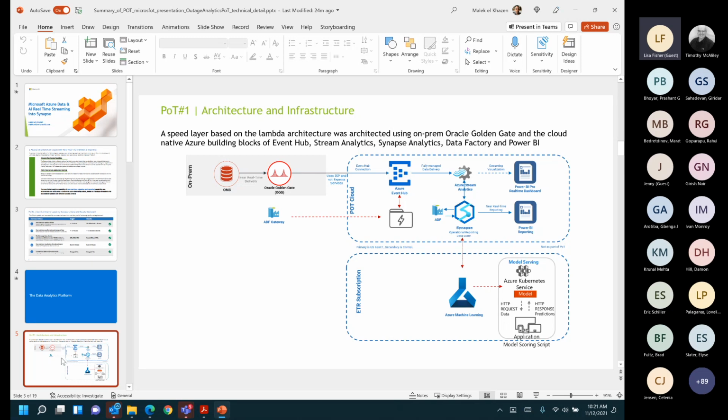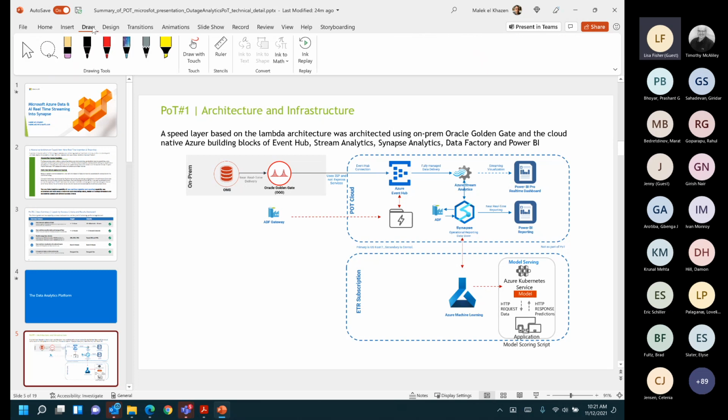After you land all of this data into Synapse Analytics, if you look at my screen, Synapse Analytics is over here. So we were able to do from here to here in less than 10 milliseconds. This is how we landed the data.